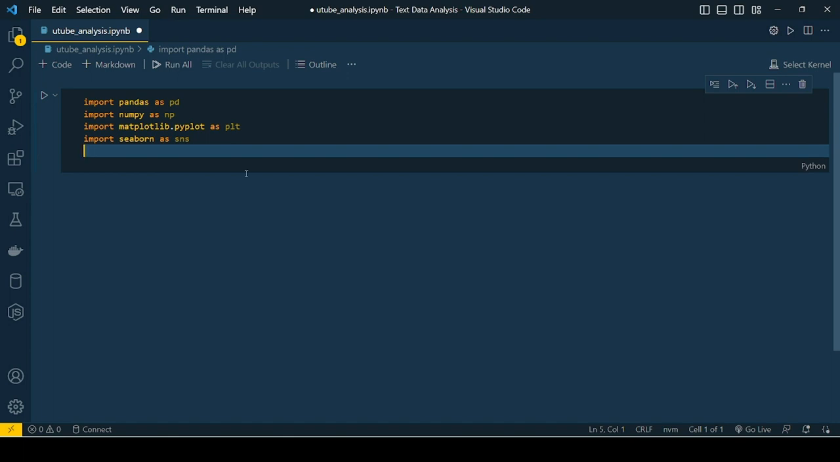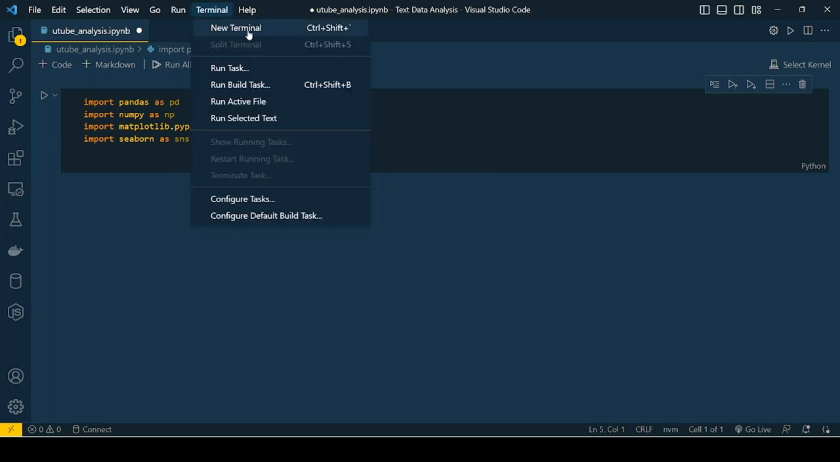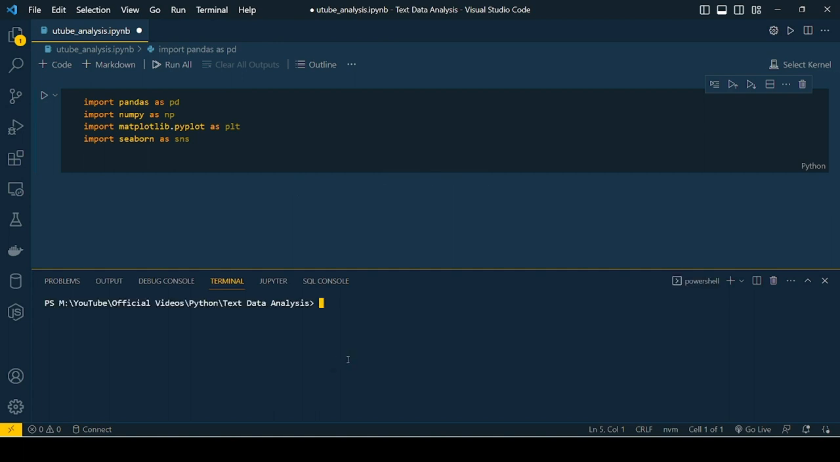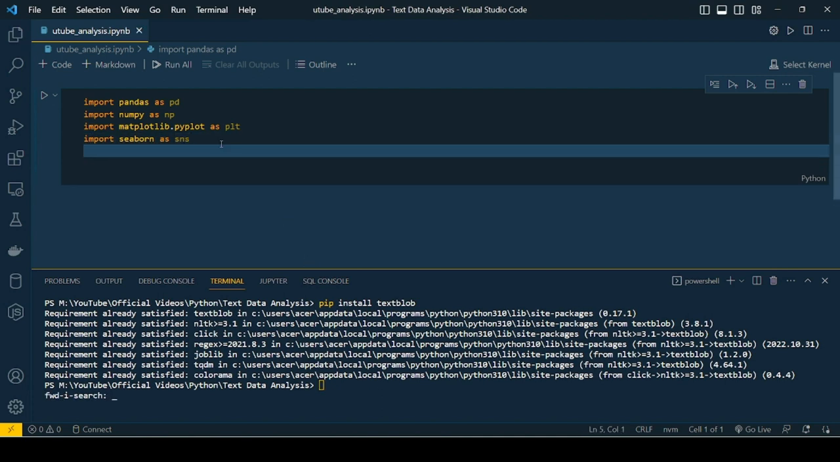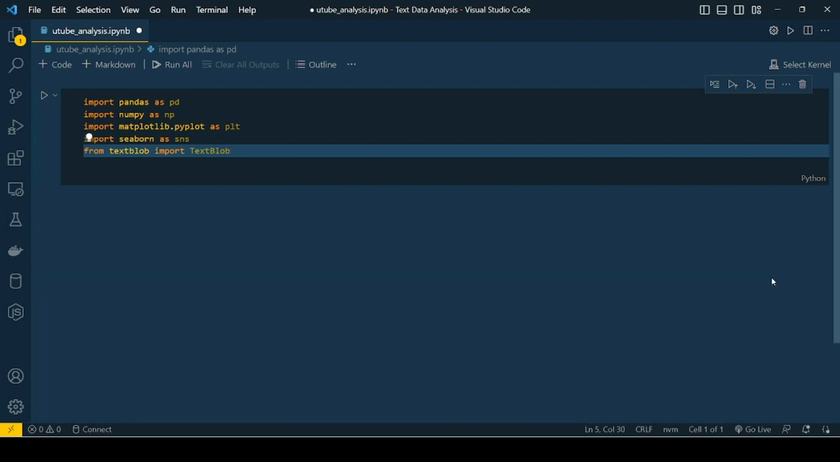And the other package that we have discussed before, TextBlob, right? So we need to first install this package into our environment. I have already installed this package, so it is showing requirement already satisfied for me. So I'm going to directly import this: from textblob import TextBlob.